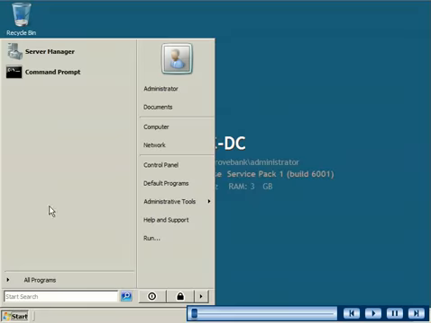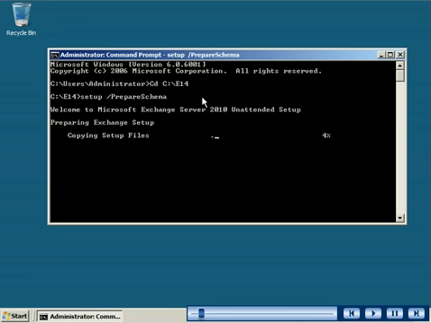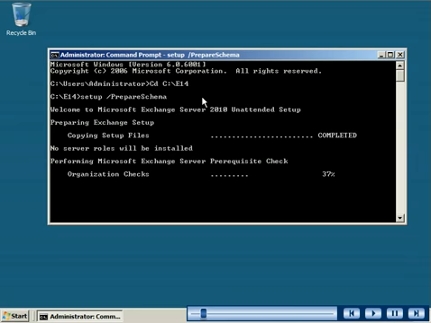To install Exchange Server 2010, you need to first extend the schema. You can do this by using the Prepare Schema switch with the Setup command. To use this command, you need to be a member of the Schema Administrator and Enterprise Administrator groups.